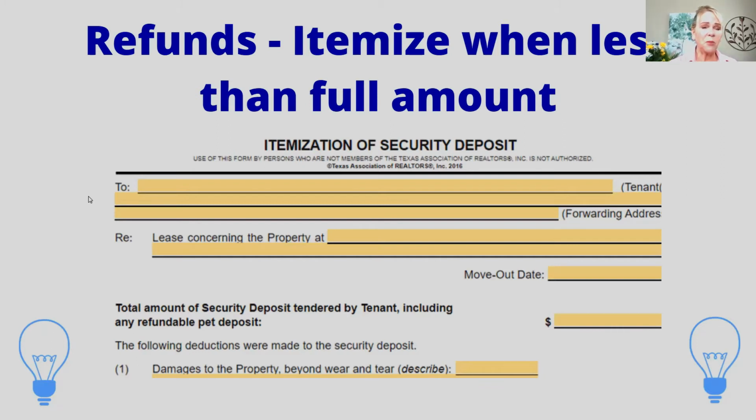And the reason that's important is in Texas, we only have 30 days once they've surrendered the property to actually get a letter out to them, especially if you're taking money away from there, if you're making deductions. So let's say they didn't give you a forwarding address and you're going to be deducting a whole lot of stuff. So what you're going to do is prepare the letter and send it to their last known address, which of course is your rental.